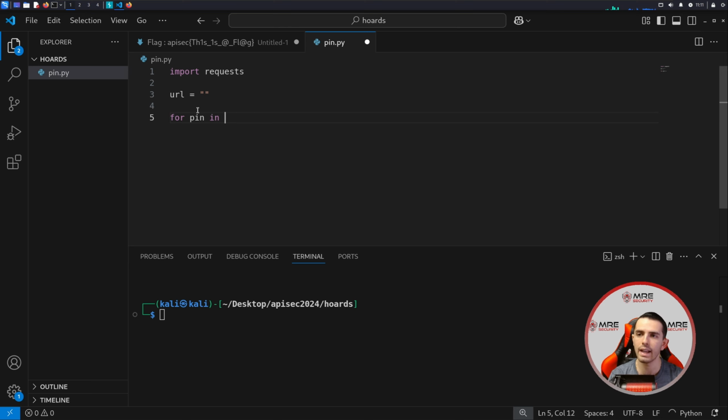So for pin in range, since it's a 4-digit pin, we'll probably want to keep it to 10,000. Essentially all that's going to do is go from 0000 all the way up to 9999. And we'll do just another pin string. What we're going to do is format it to say we want the pin value, which is going to be from the for loop, and we're going to want to format it to have zeros and digits. So if it's a 0, it's going to put 4 zeros. If it's 4s, it's going to put 4 4s. It's just ensuring that it's formatted correctly to be at least 4 digits long.